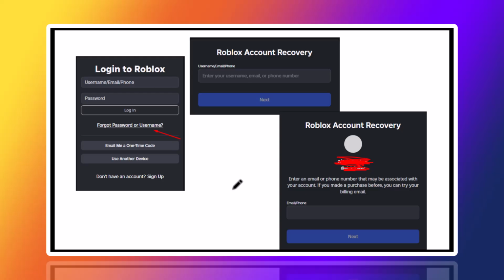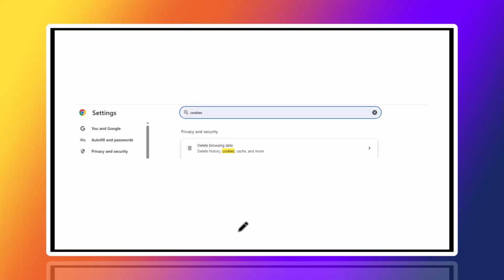Step 2. If you forgot your password, hit forgot password and reset it using your email or phone number linked to the account.